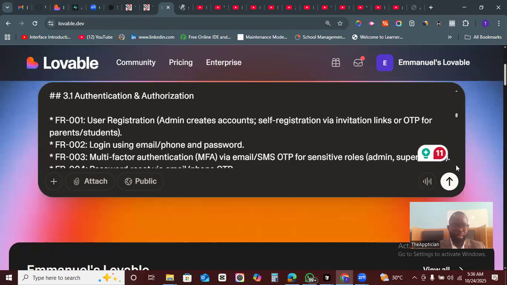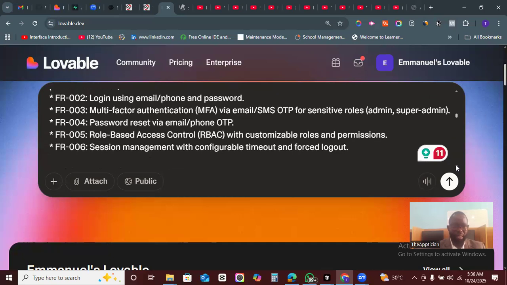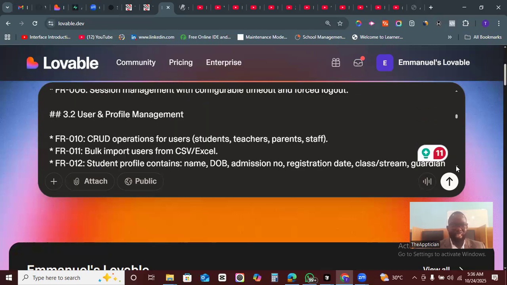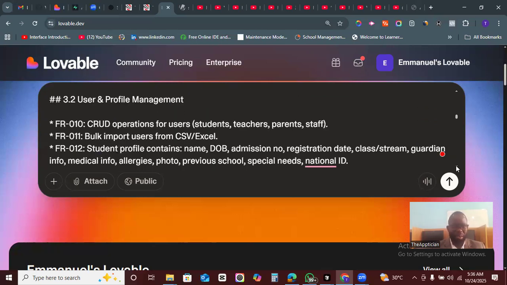Functional requirements, authentication, just allow these ones. This is multi-factor authentication, email, OTP, and sensitive roles will require biometric. So all that has to be built into the system. This is the RBAC that I was talking about for role-based access control. Session management. All these are technical jargon that you may not want to bother yourself about.